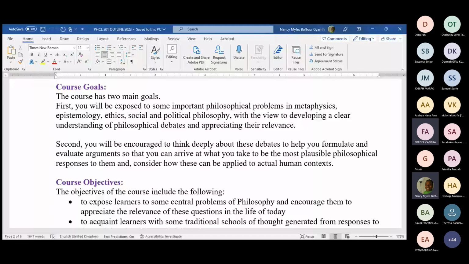Then your friend also read the second goal. You see how simple it looks up there, but when we open it up, it's about 3 in 1 for just the first goal. And the second goal says what? We are helping you to think deeply about the debate. And we are going to help you to learn how to formulate.